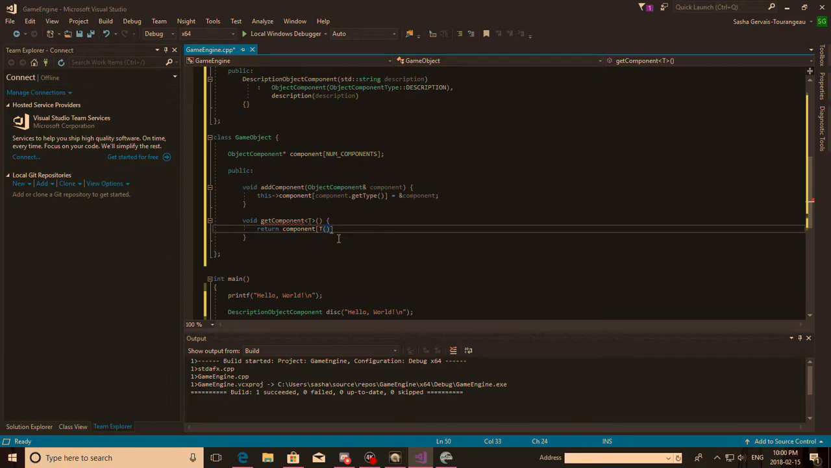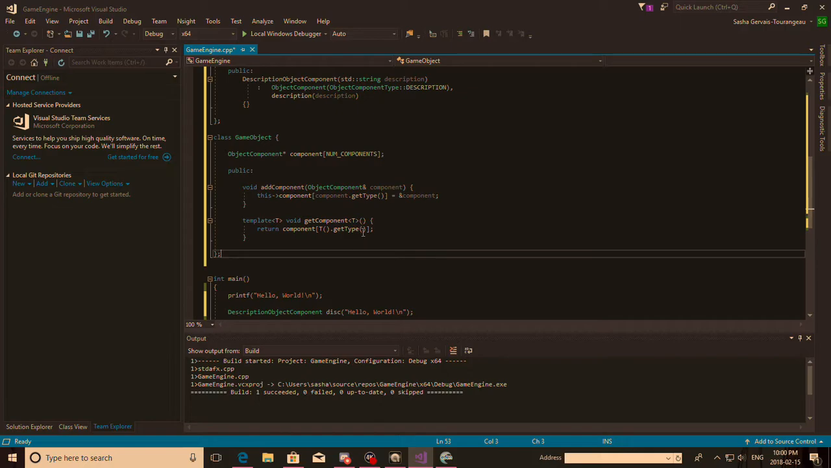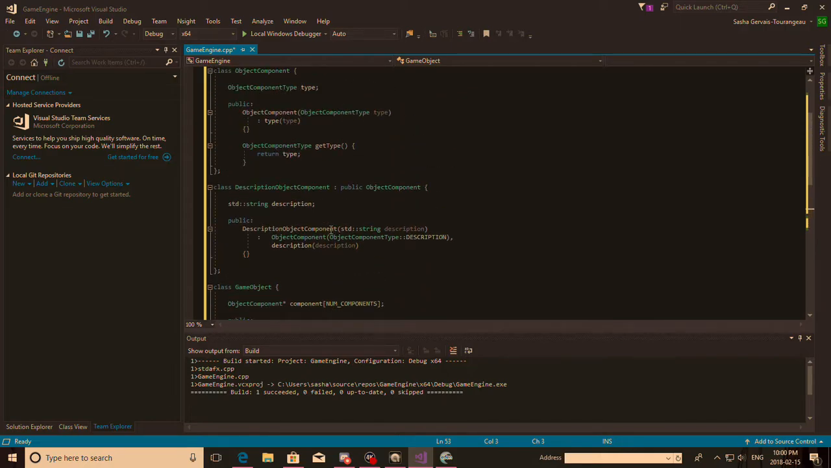This is a whole new instance of T here, and get type right there. So that right there returns the component of this array here. I guess we have to specify that this is a template. Whoops. There we go. We'll go here just so we can access that description.